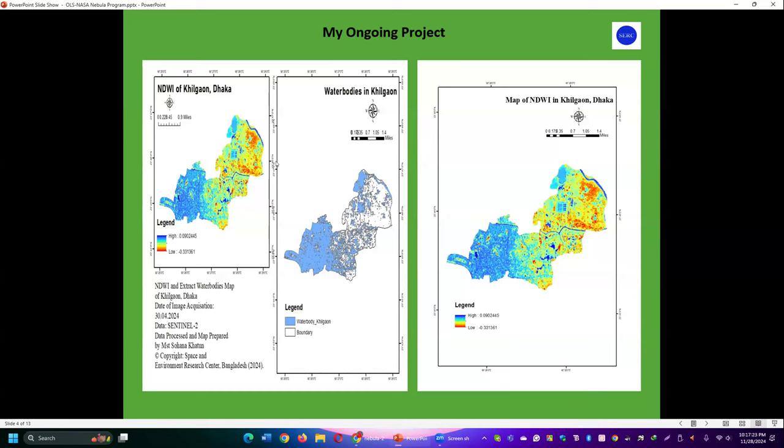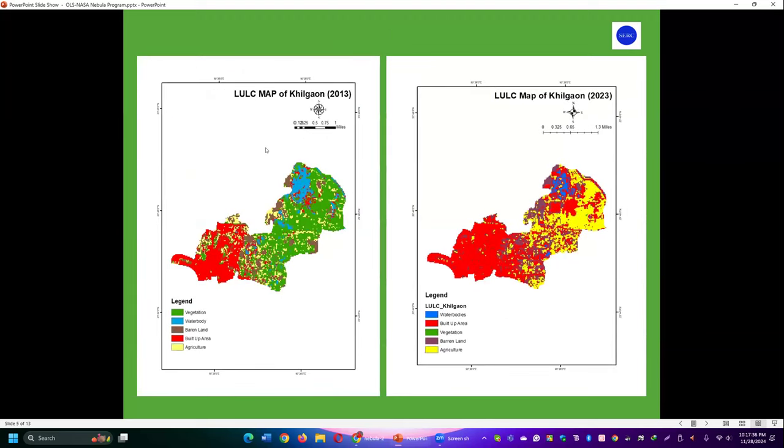Here is my NDWI map in my local area and water body shows that. Here, this is presented by LULC map, land use land cover map, in 2013 and 2023. Here is the various gap, the water body from 2013 and 2020.